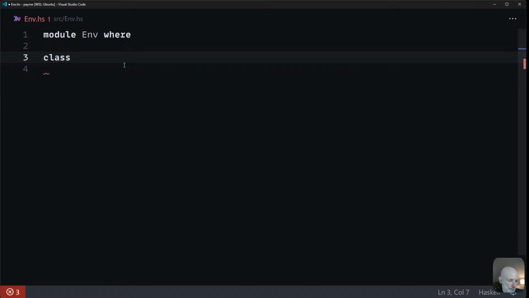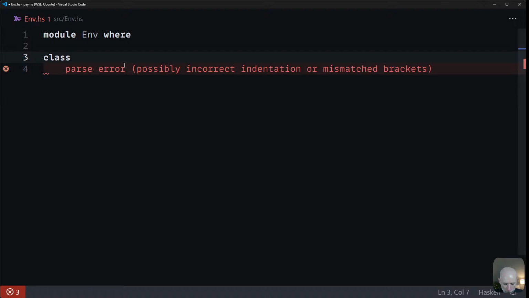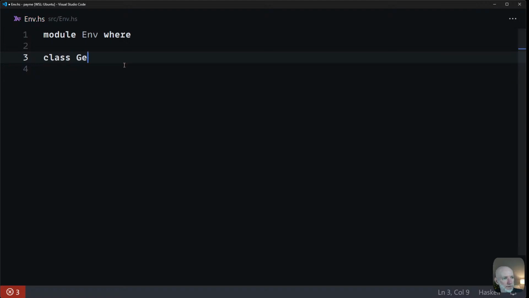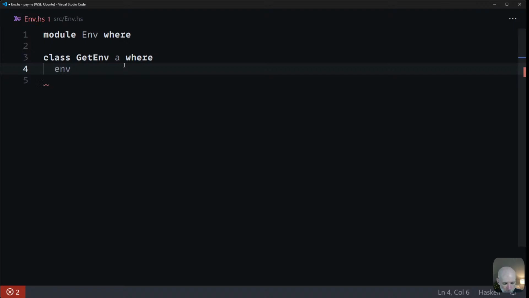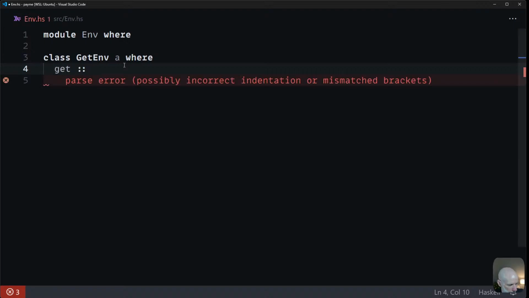But I'm going to do this in the type class because I'm going to do a couple of implementations, one for string and one for readable things. So I'm going to call this something like getenv. It's going to take an A where, and we'll start with a single function here called get, and that is going to take a name.